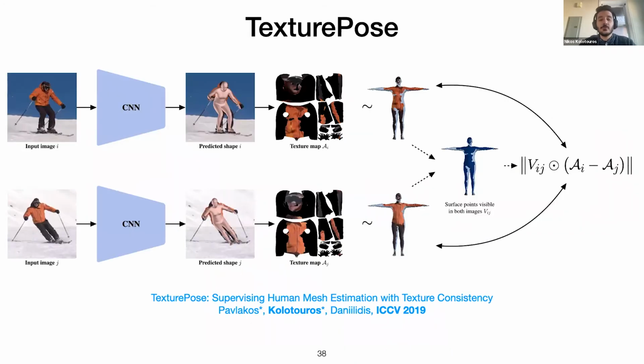And before moving to the next part, I wanted to very briefly bring up one additional work that deals with the scarcity of annotated data. This is also an ICCV 2019 paper called TexturePose. Here, the main insight is that we can leverage sparsely annotated videos. We do not need annotations for each frame, not even 2D annotations. So how does this work then? Well, it turns out that we can use a texture consistency loss. For any pair of frames, we minimize the texture difference for all mutually visible vertices.